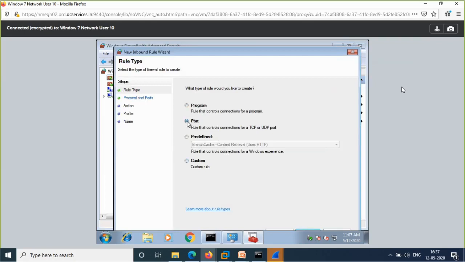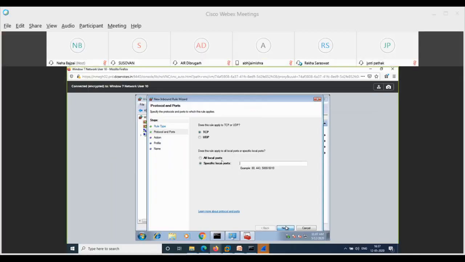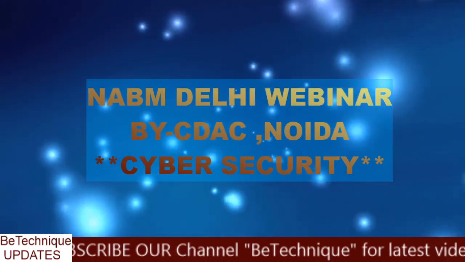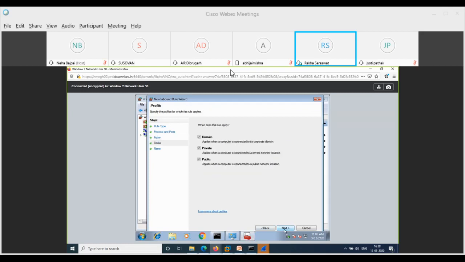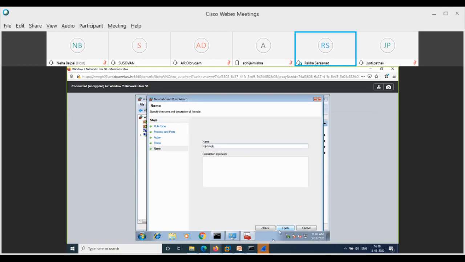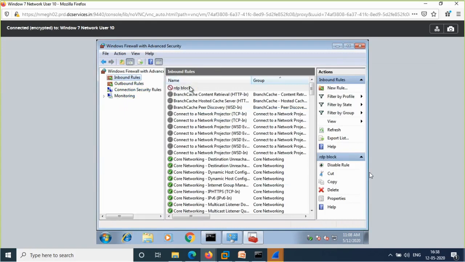Then port. Because RDP runs on the port number 3389, click on next and on specific local port, it's 3389. Then next. Block the connection. Next. Everywhere this rule will apply. No one from inside, no one from domain, no one from public will be able to connect with my machine using RDP. And simply type RDP block. Finish. And now you can see a rule here.